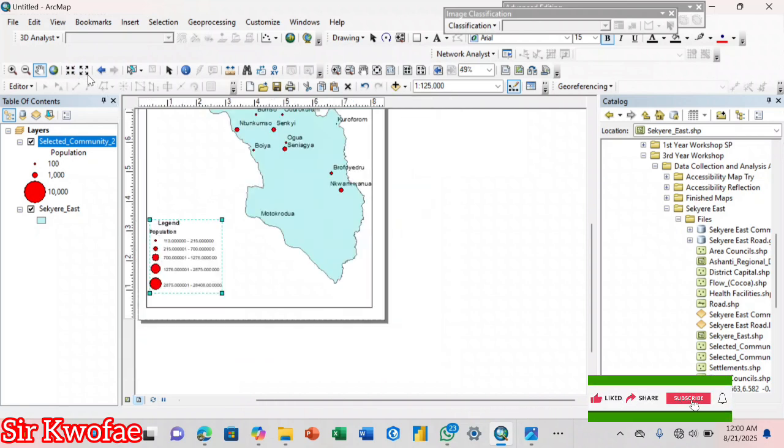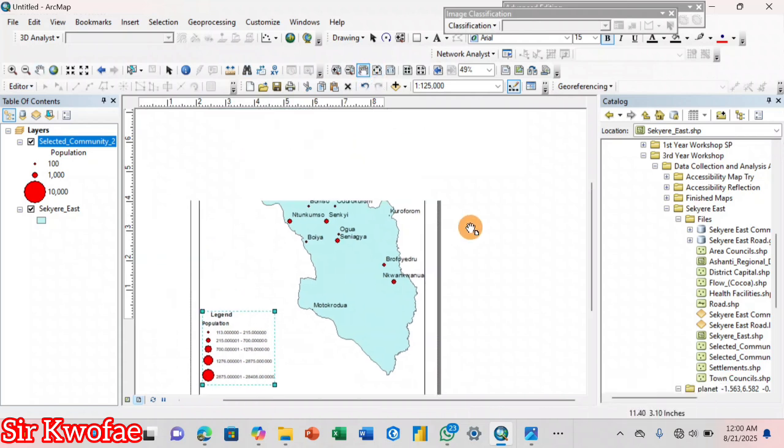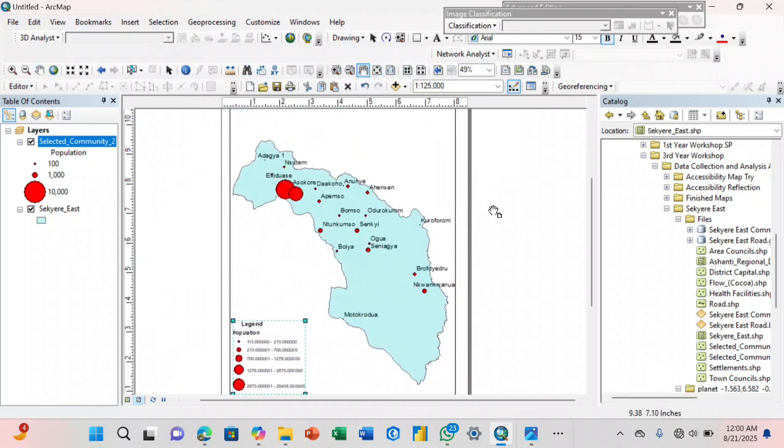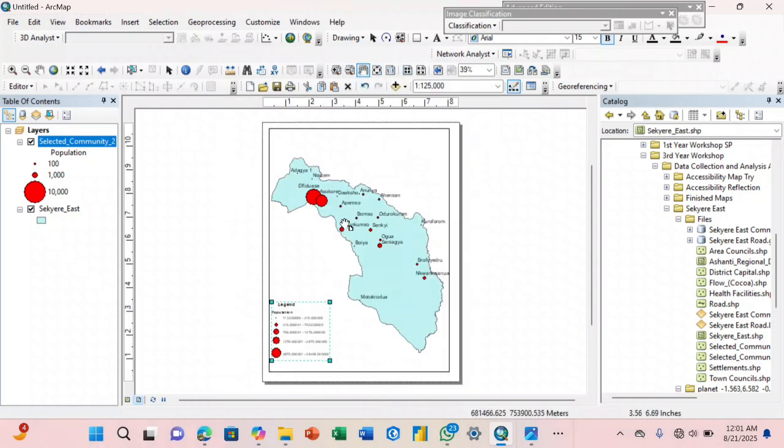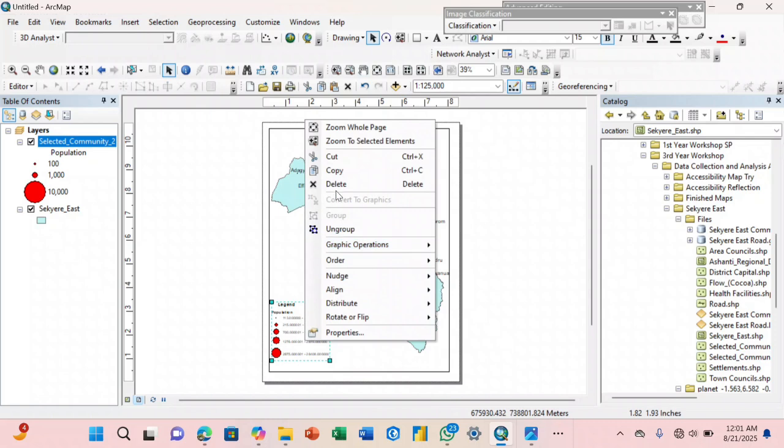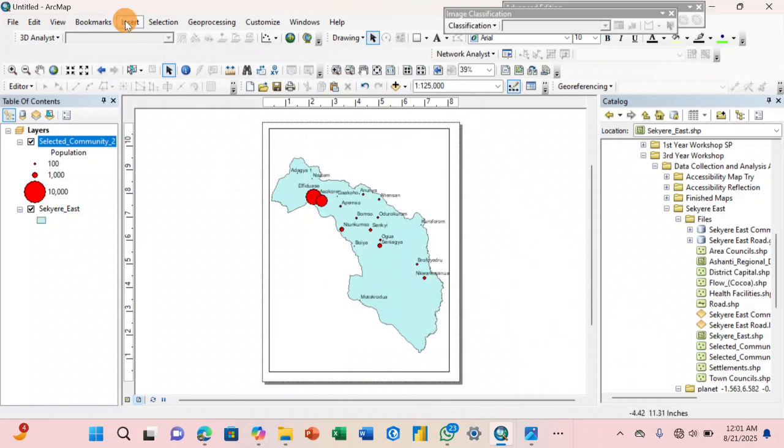Do you get it? So this one has arranged them according to populations that are in 1,000, populations that are in thousands, those that are in 10,000, and those that are in what? Hundreds. So now let's come here. You just delete this one, and let's add this legend again.